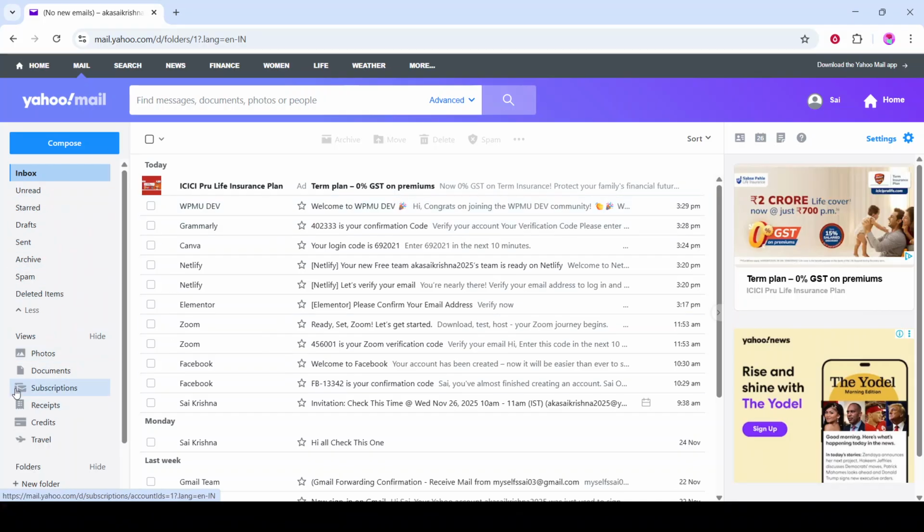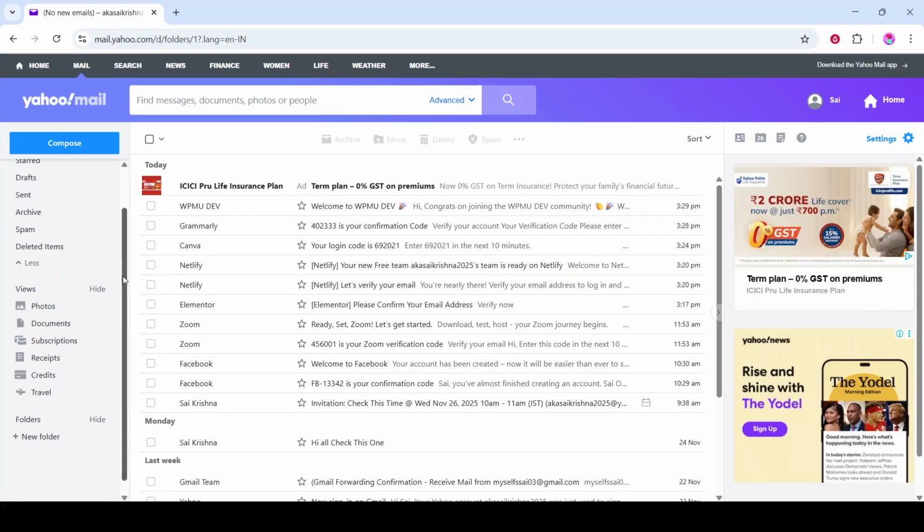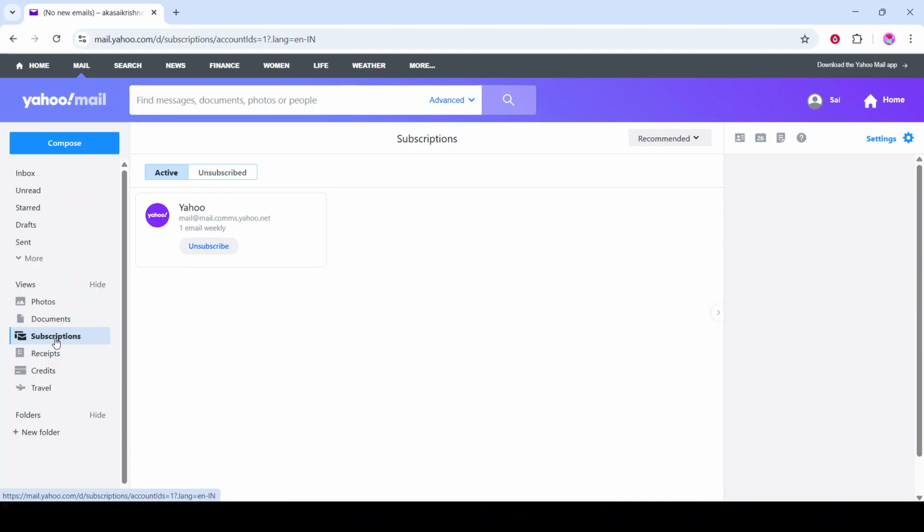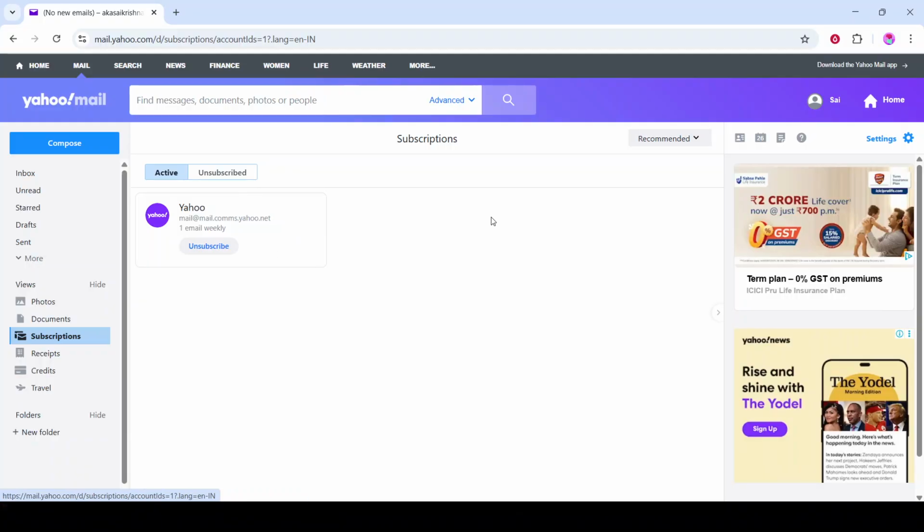Now, look to the left side of the screen. That's your navigation panel, where Yahoo Mail groups your folders and smart views. Take a moment to scroll if you don't see everything at first glance. You're looking for a folder labeled Subscriptions. This folder automatically collects emails that typically pile up over time, like newsletters, store updates, special offers, and even some receipts. It's designed to save you from digging through your main inbox to find recurring messages.